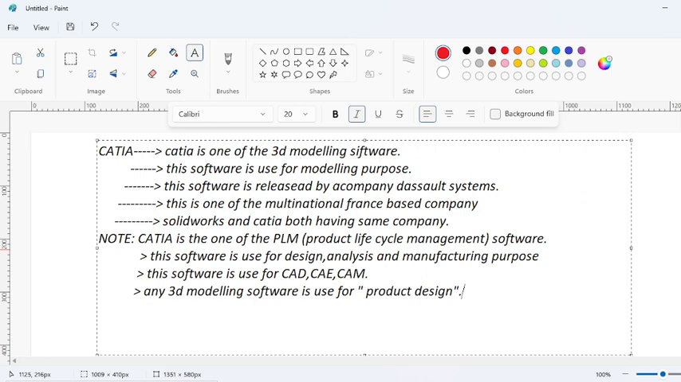For example, you can take real-time examples. You are using a bike daily, right? So a bike is called a product. You can take a car. A car is called a product, right? Why is a bike a product and a car a product?